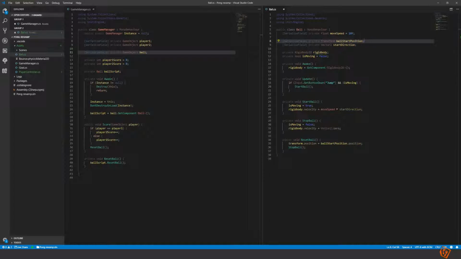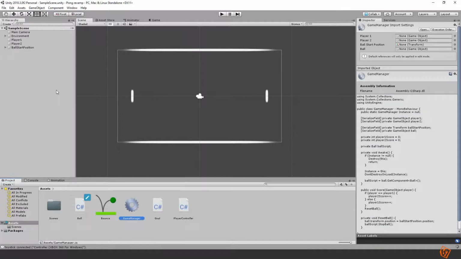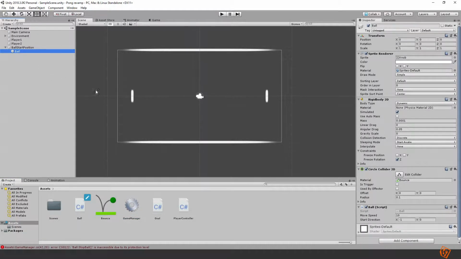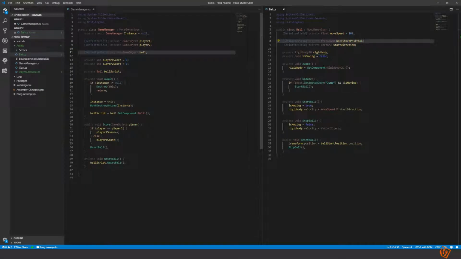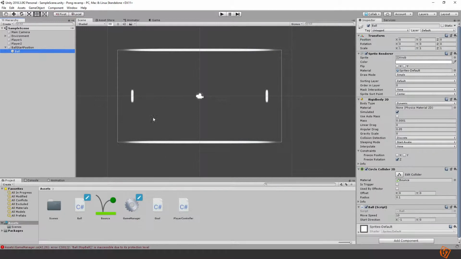And then let's go back inside of Unity. Grab the ball. Make sure you saved both files. I forgot to save the game manager. Inside of the ball script, you will see this one, and just drag the ball start position here instead. Now, if we did everything correct, it should work just as it did before.